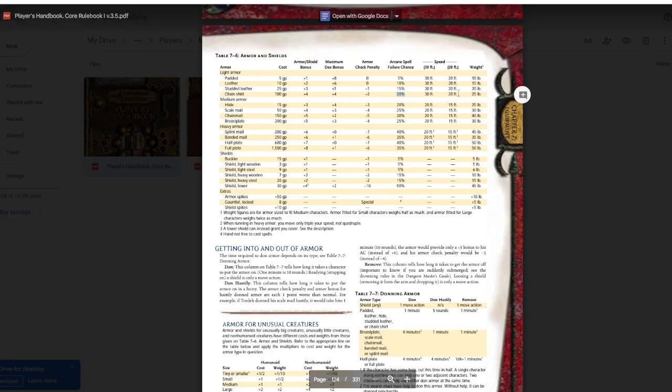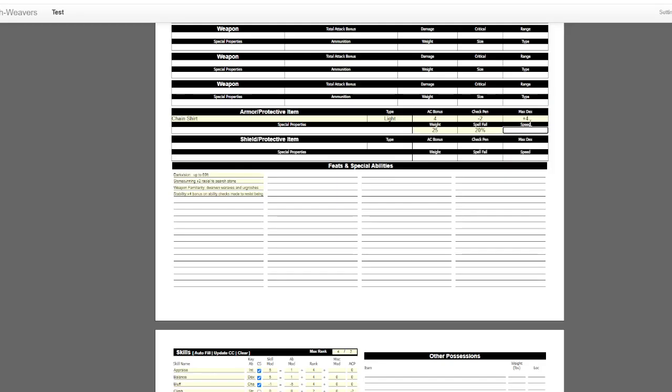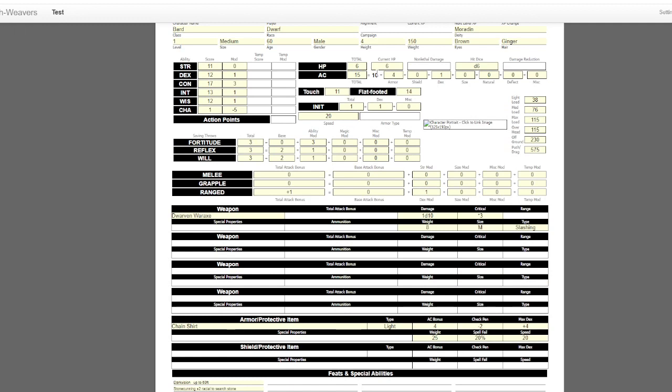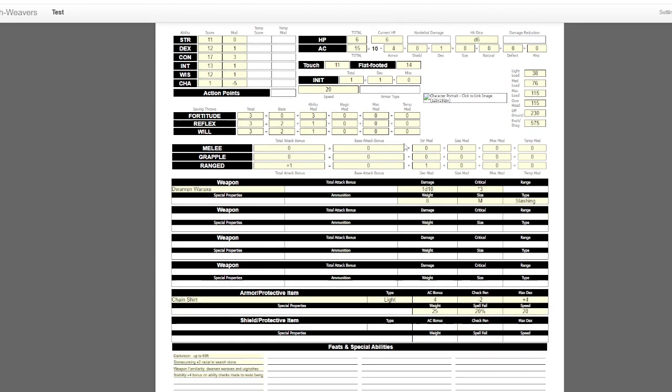Now, in our case, we get 20 feet because we already had 20 feet. We don't get the full 30 feet movement because we are a dwarf, so that doesn't matter. So now you see we also get a +4 to our AC, so we have a 15 that's been applied. For our size, we get no bonuses, and we have no natural armor bonuses.